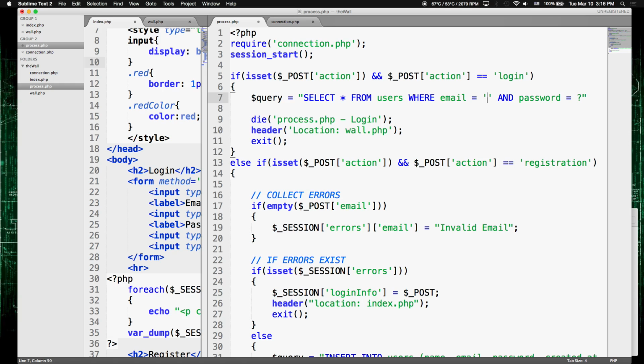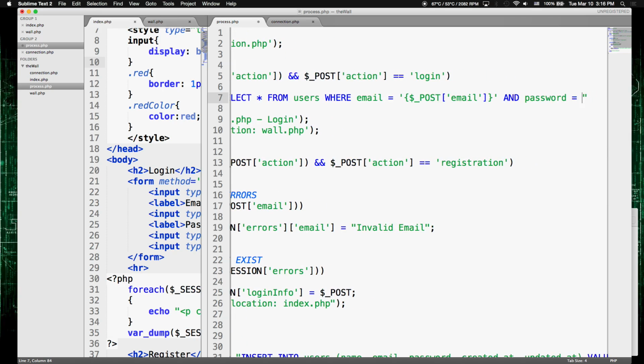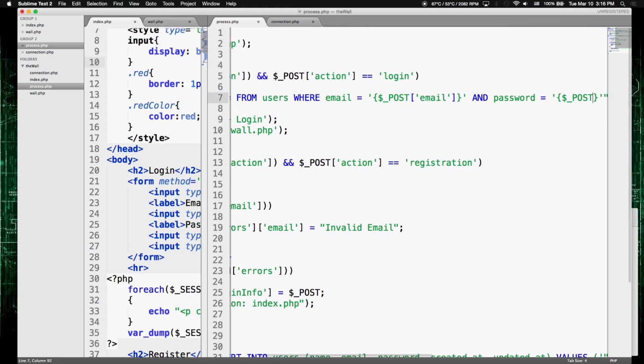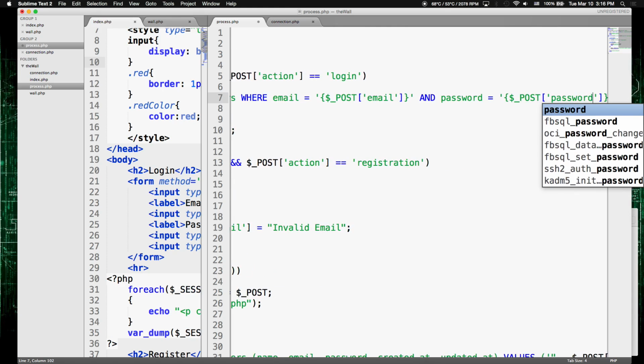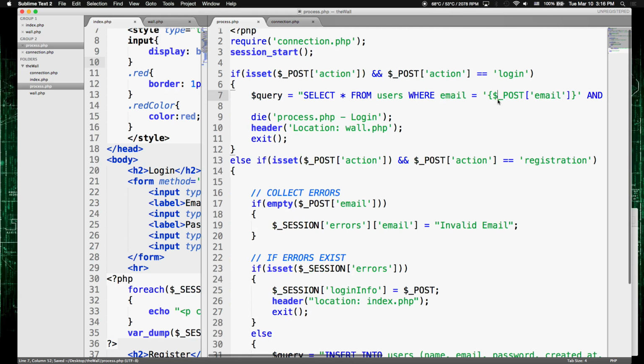It's a string, and inside of the string I'm going to use the escape characters. And here I'm going to put the post of email. Same thing with the password. It's going to be a string, and inside of the string I'm going to use the escape characters to evaluate the post of password, so I can get the actual string inside of that. Semicolon, as usual, is missing. There it is. So there's a query.